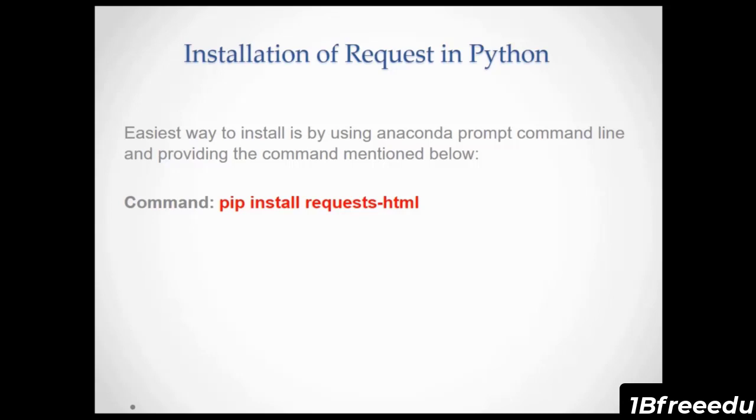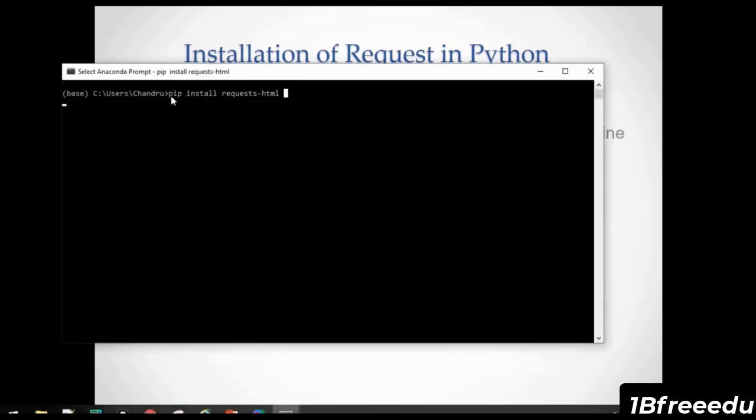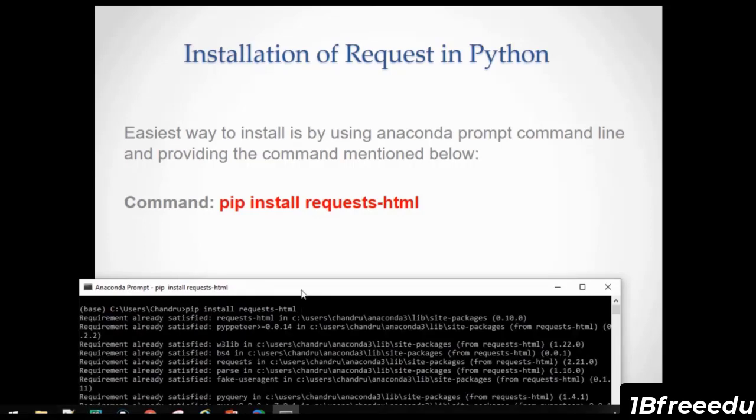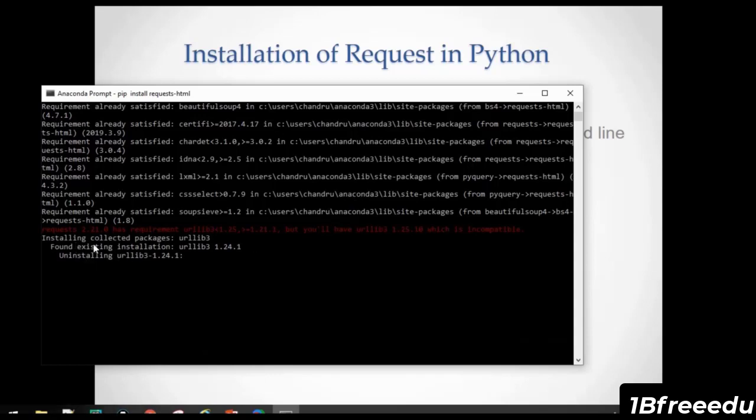Before going to the API, you need to make sure that Anaconda has this particular pip package, request-html, installed. The command used is: you need to open the Anaconda prompt and type pip install request-html. You can use this command and press enter. I have already installed it, so you are going to get a completed message in some time. This is how you can start programming using HTML. It will keep installing and you will get a completed message at last.